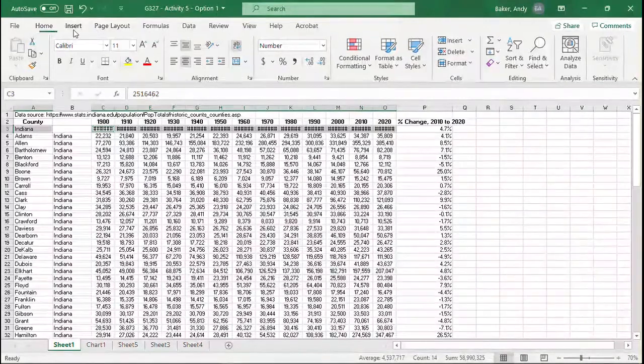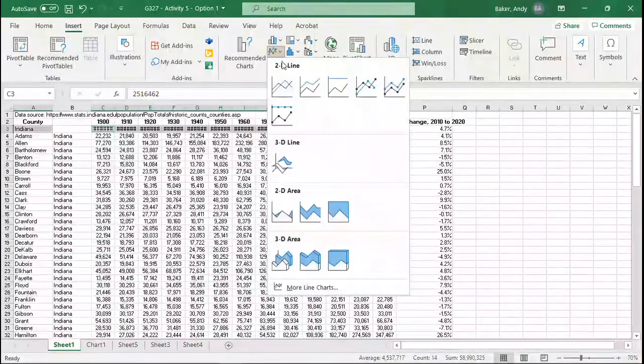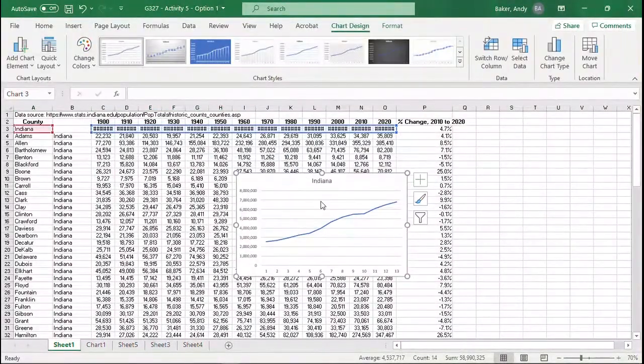Cool. Now go to Insert. I'm going to make a line graph of that. And so you should see something like this. And this is Indiana's population over time. However, we've got a problem, and that problem's down here at the bottom. I'm going to change these from those individual numbers to the actual years.